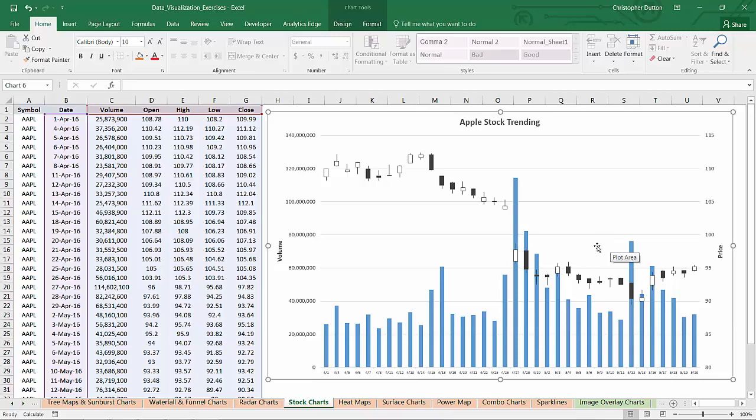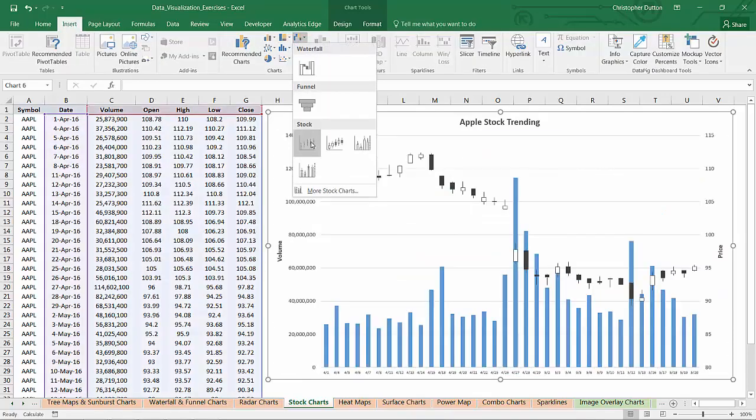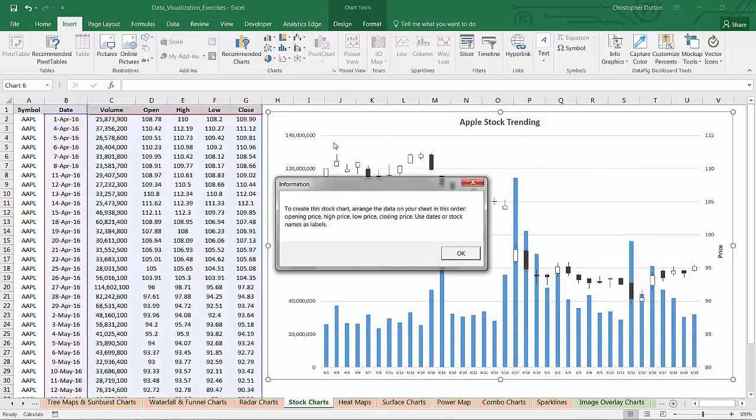Now again, if I wanted to change this chart type, let's say I wanted to use something a bit more simple, Excel won't let me just simply change over, even though, again, I have the components that I need. So it says arrange the data in this order. It's very, very specific, much more specific than other types of charts in Excel. So I can hit OK.